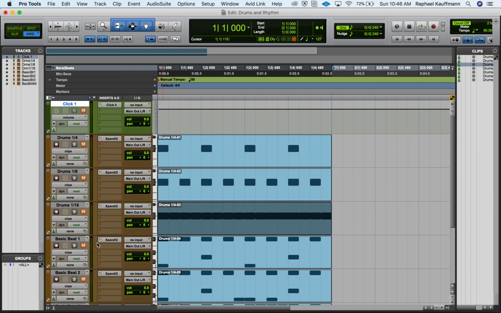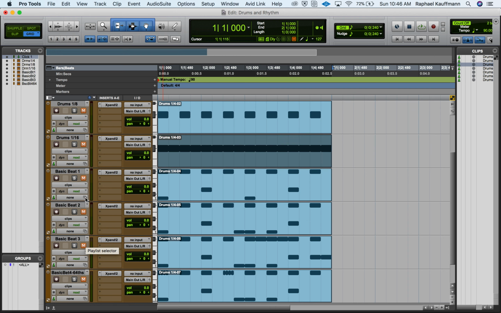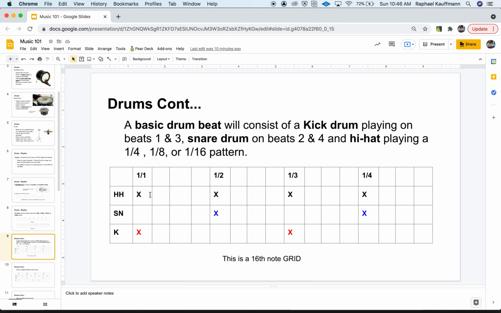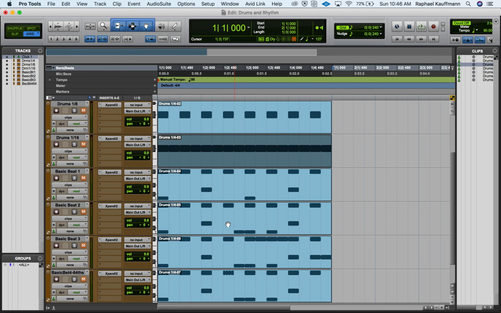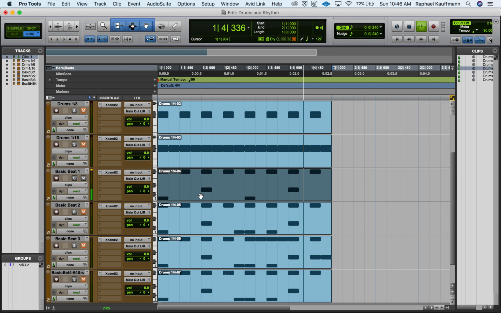Do I have an example of that? I don't, because I went straight to an eighth note pattern. So I'm just going to do this quickly, because why not? We'll go here. So if this is 16th notes, every other square would be an eighth note pattern. And that's what this example is. So here is our basic beat with eighth notes. 1, 2, 3, 4. 1, 2, 3, 4.